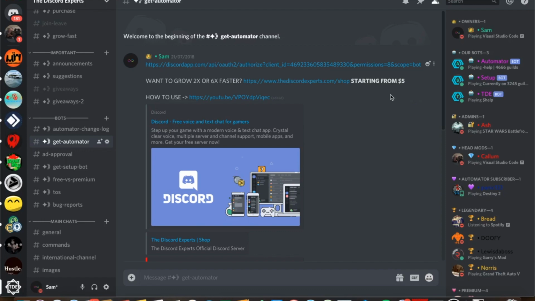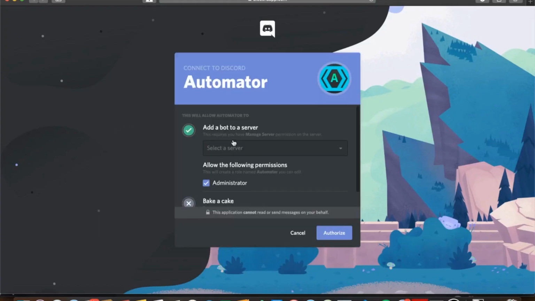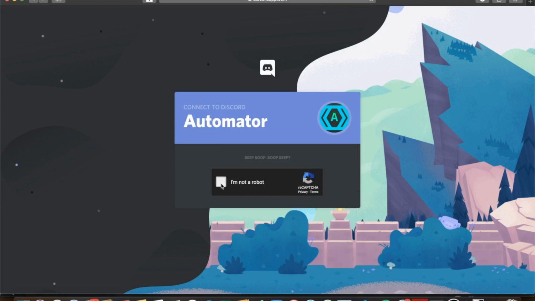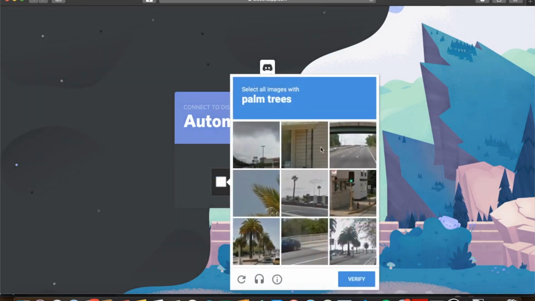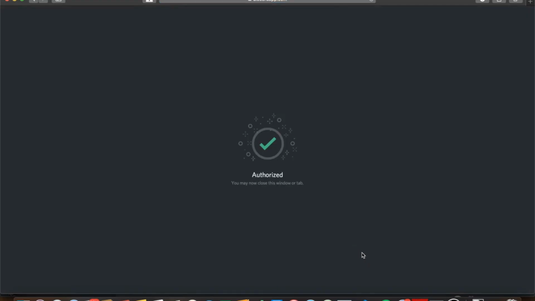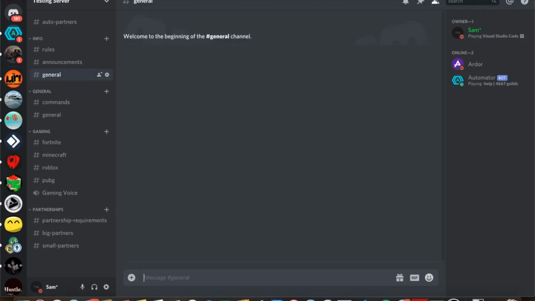The bot is simple to set up. Simply click the link, which is in the Get Automator channel in the server in the description. Select the server you want to invite it to, which is my testing server. Click authorize, click I'm not a robot. If it asks you to answer this, then answer it. And then authorized.